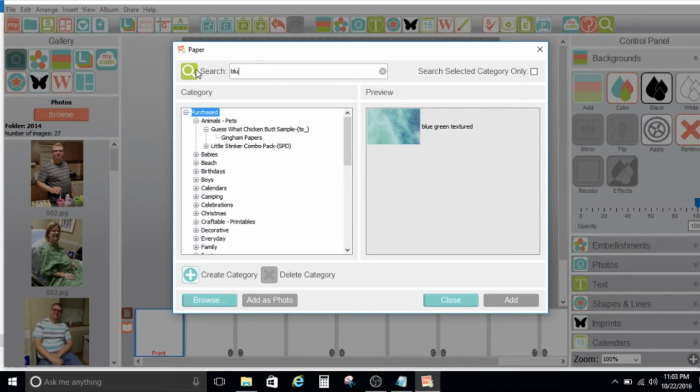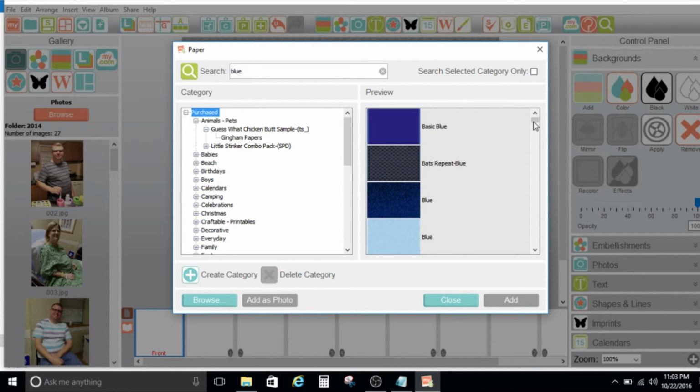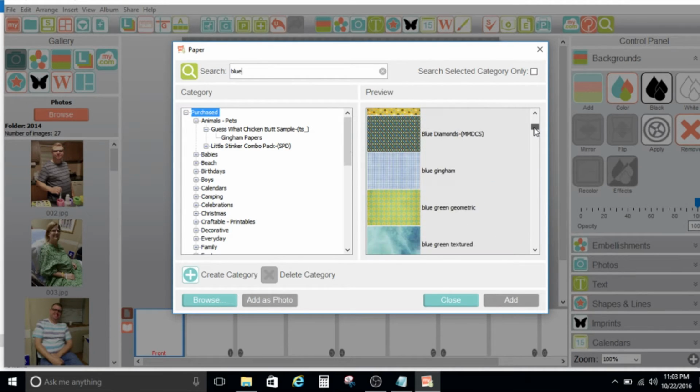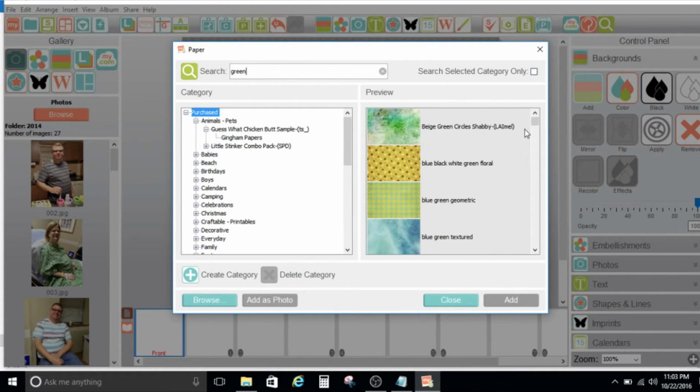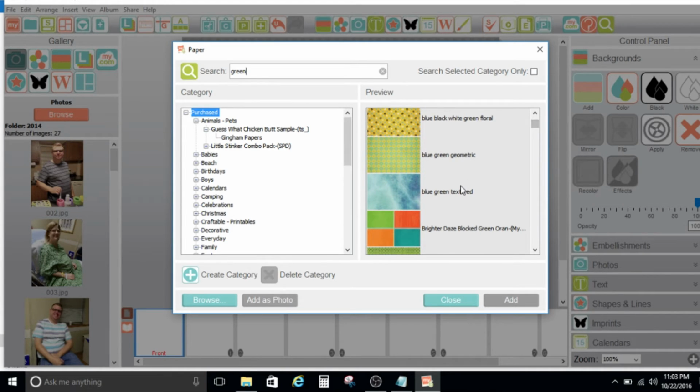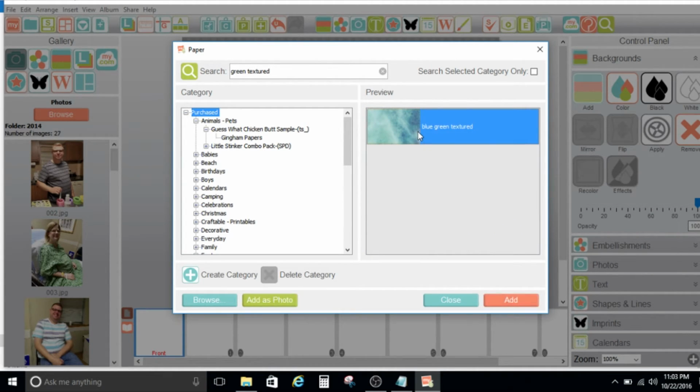So it's coming up better. And then if I do blue, that file should be under here as well. And there it is, blue-green textured. And of course it's got the name of the file that I named it as. And if I'm looking for green, say I'm wanting to find that one as well. Under green, here it is, blue-green textured. And I could even do green textured. If I did that, it brings it right up. So either way that I'm going to search, I'm going to find this eventually. I might have to play around with it, but I'll find the paper I'm looking for.